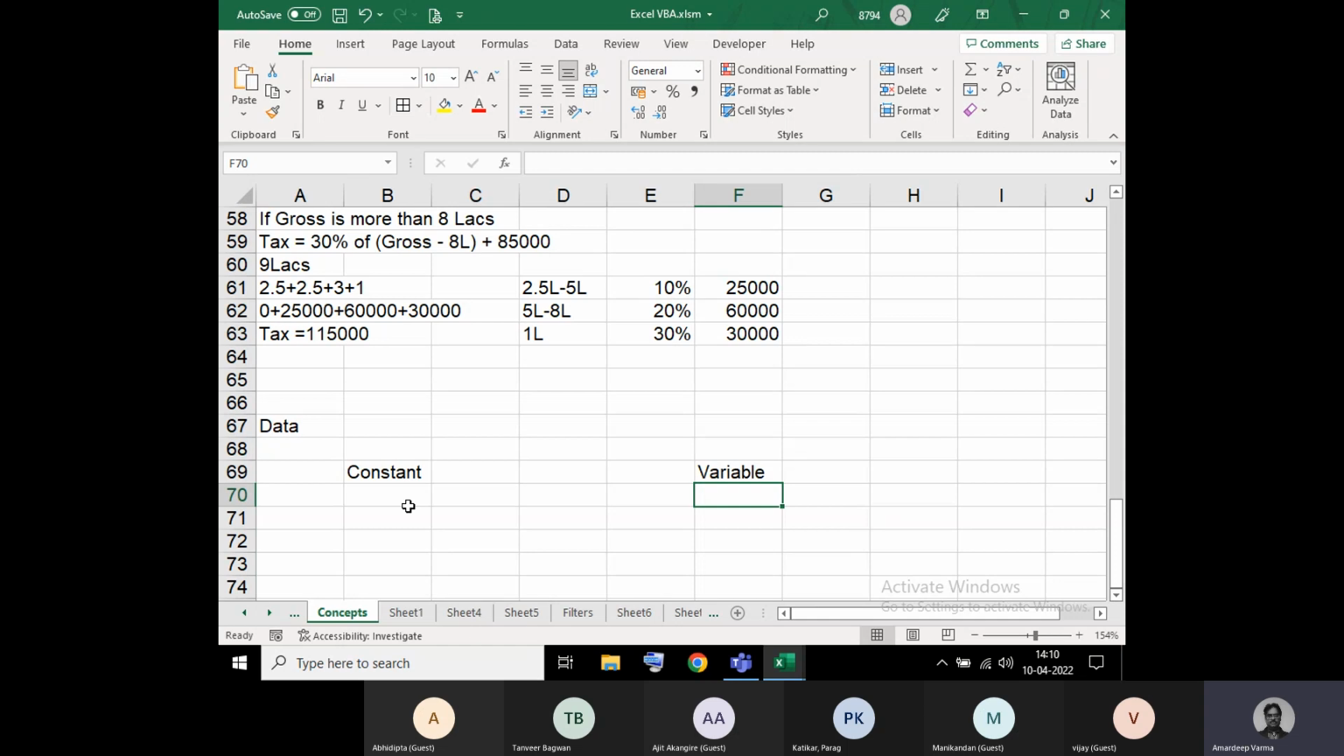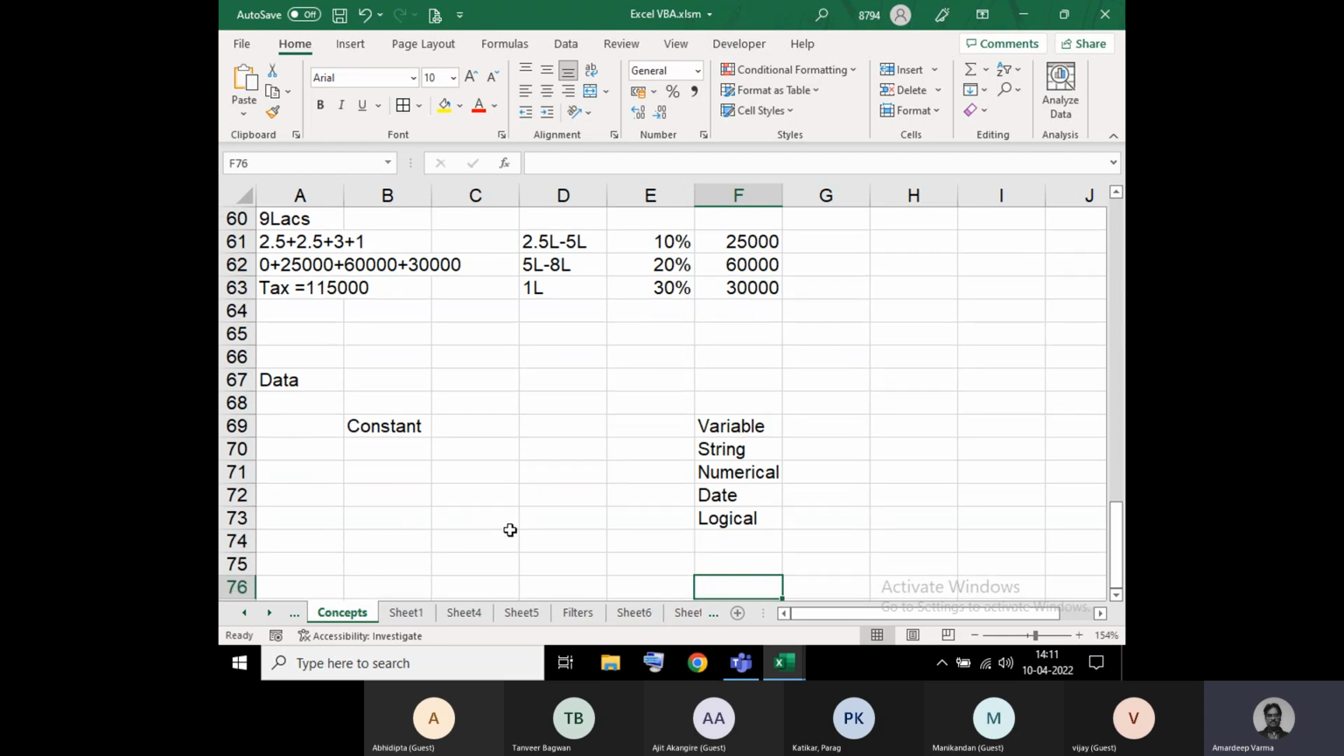Now, even in variable, there are many types. You have a string variable, you have numerical variables, you have date variable, you have logical variables. Logic means true or false. Suppose I want to give the marital status. There can be only two options. Either the person is married or is not married, right? So that will come under the logical variable.